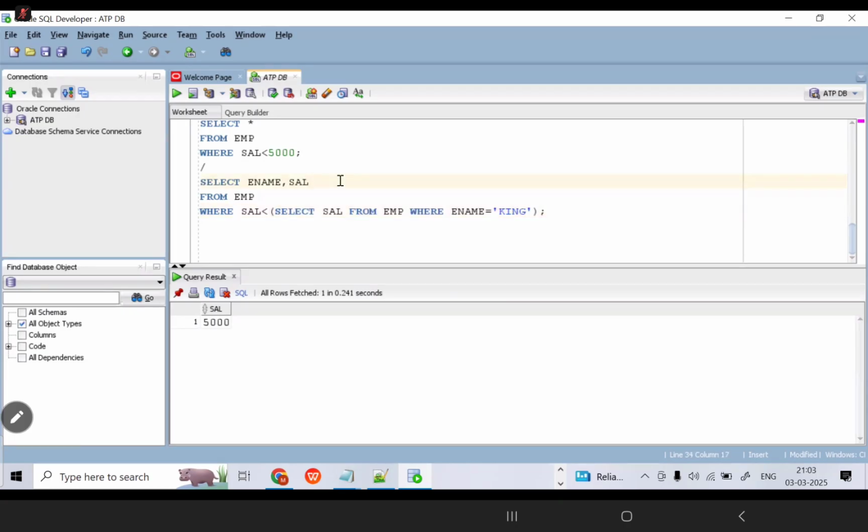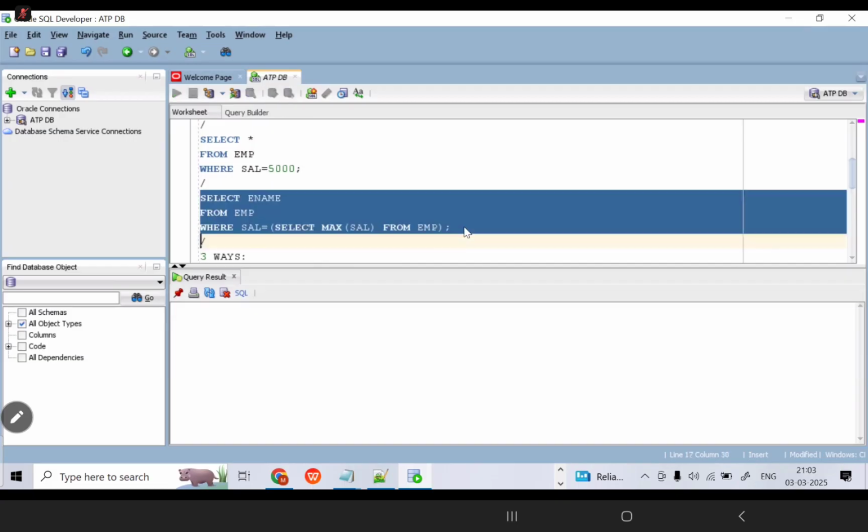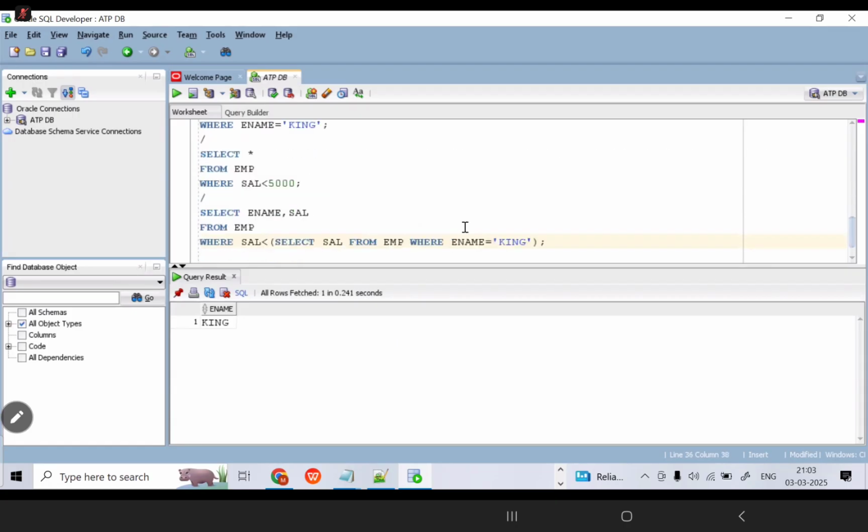The single row subquery can accept relational operators only. Just remember this point also. What type of operator is this? In the previous query, what we wrote, this is also a relational operator. These are all called relational operators. A single row subquery supports relational operators, and one more operator, a special operator called in.